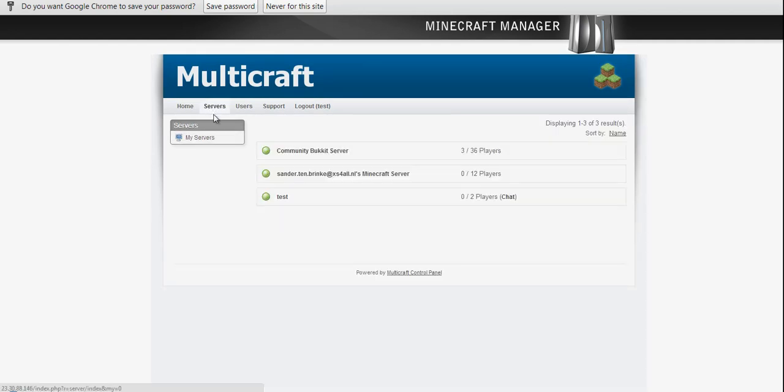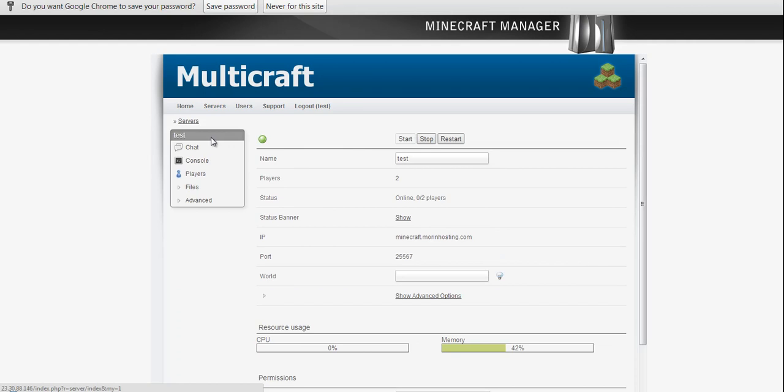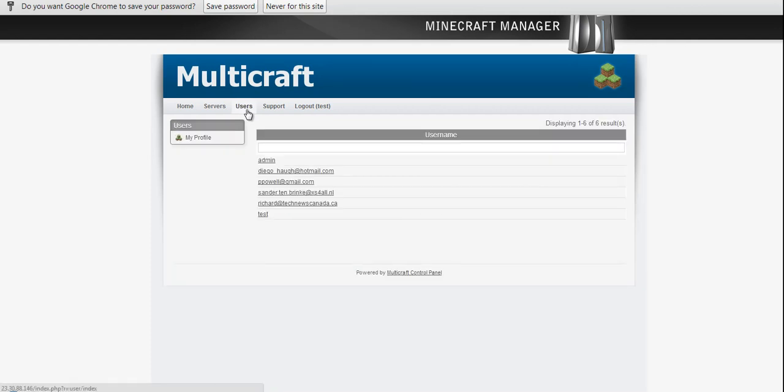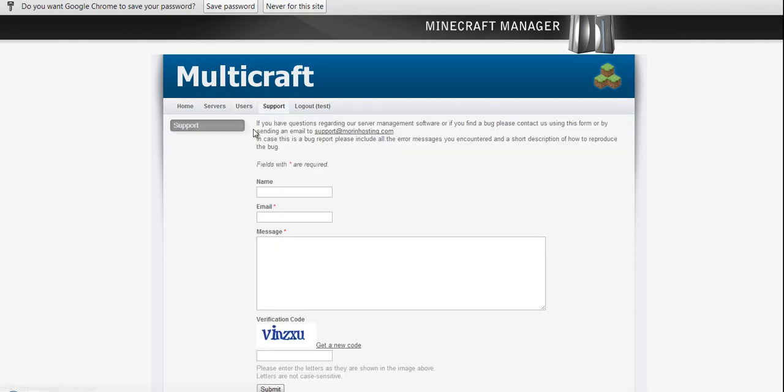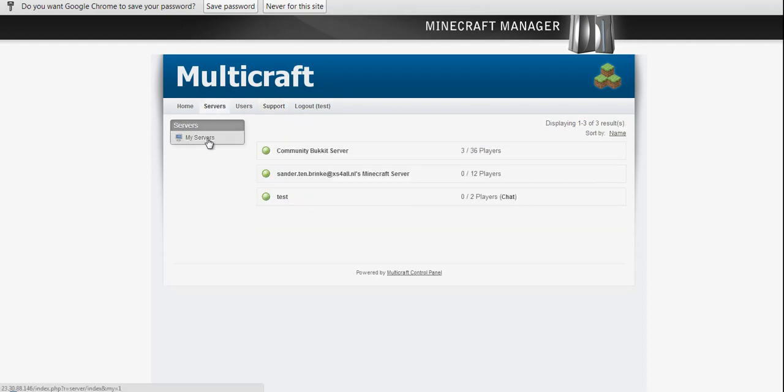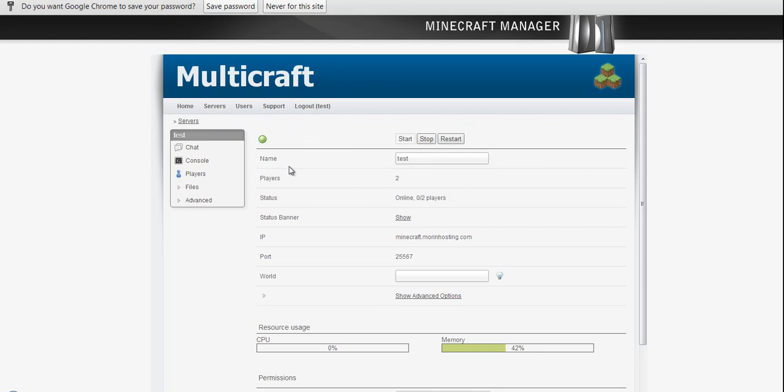If you go to the Servers tab, you'll be able to see current servers you're allowed to view in our servers list. You should see your server here. If you click on the My Servers button, you'll be taken to your server configuration page. Here, you will be able to initially configure your server. If you go to the Users page, you are able to see current enabled users on the system. If you go to the Support page, you're able to input your information and submit a support ticket to Morin hosting staff. For now, we're going to go to your server.